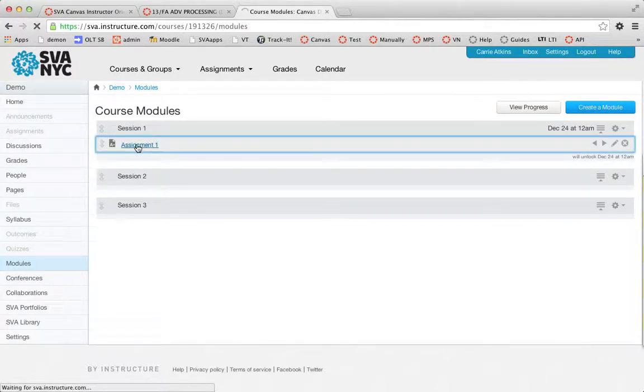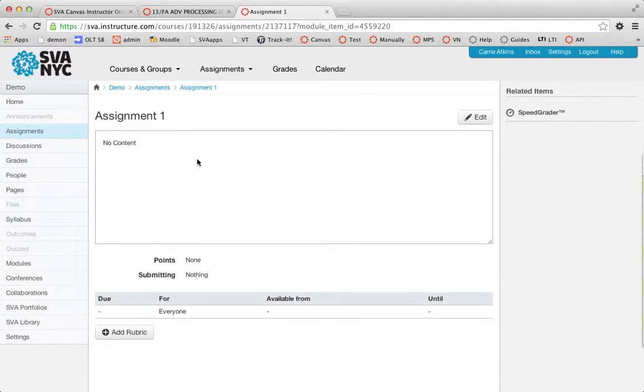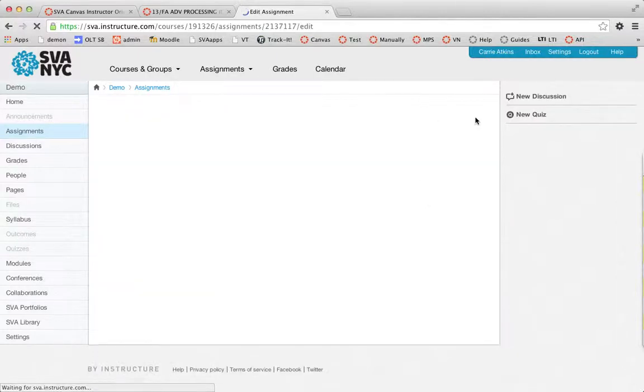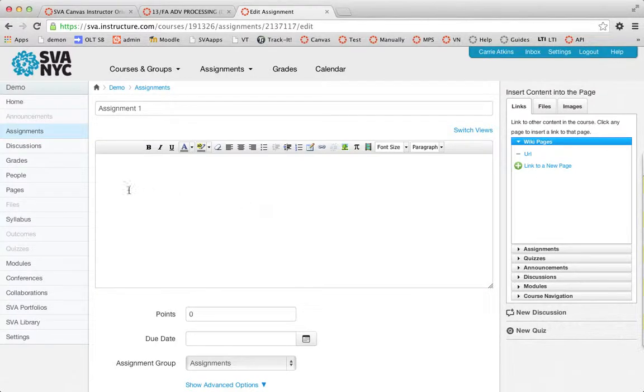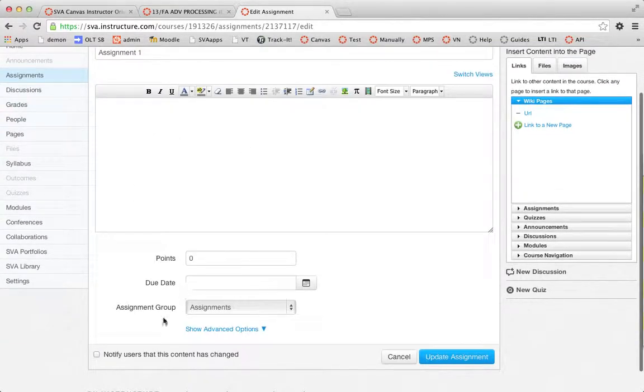Now it's not really anything yet. It's blank. There's no instruction. Basically all I have here is the title. But I can go in here and edit and complete all the details of my assignment, put in the text, set up the points and due date, and so on. If you haven't set up assignments yet, please see our assignments video of the orientation.